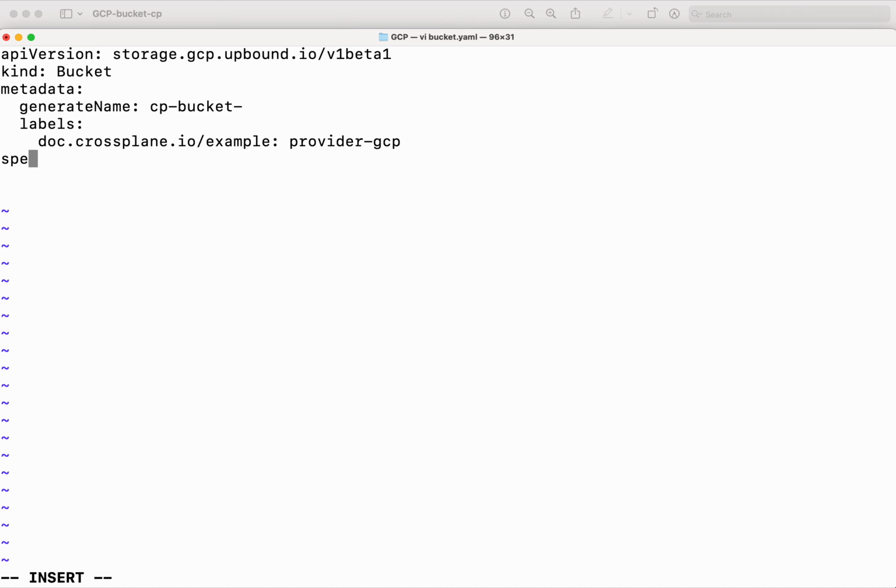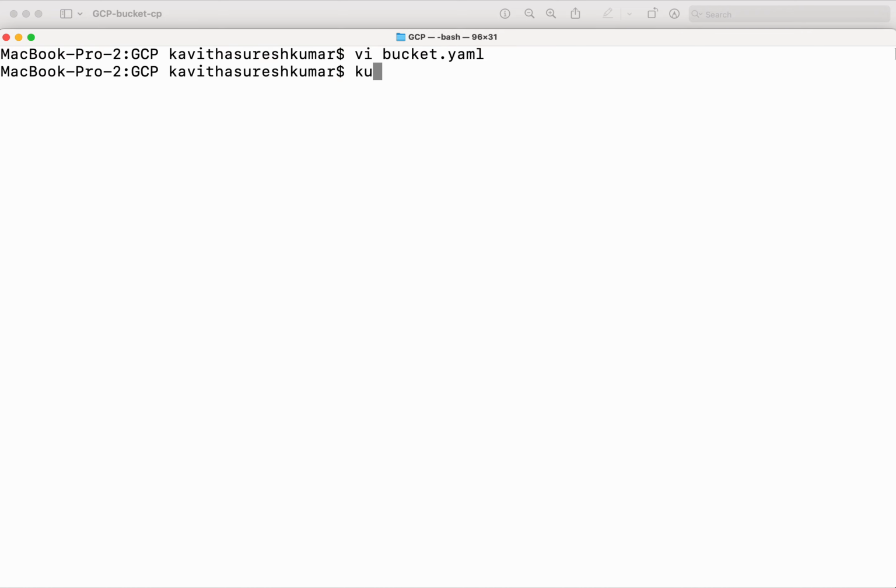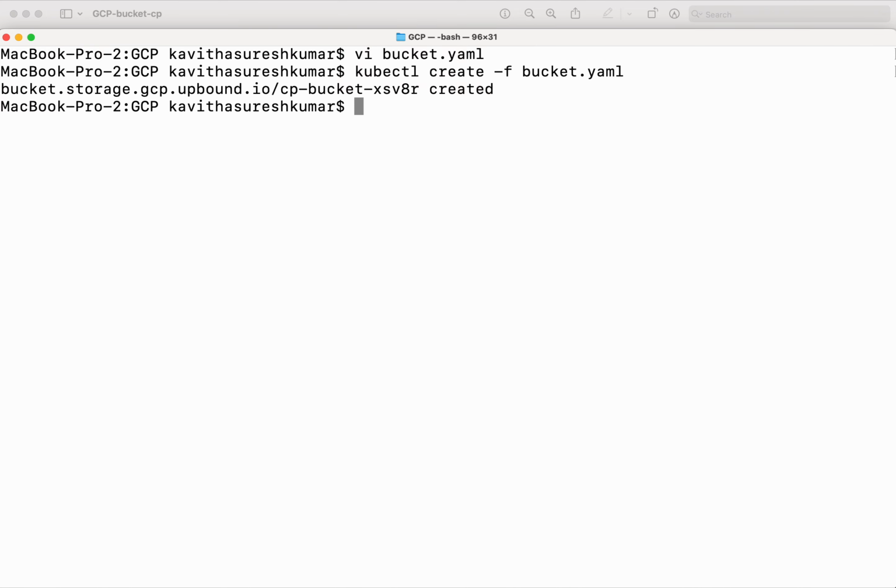Okay, so now let's give the spec for provider, location US, then the provider config ref, name default. Okay, so we have provided all the information for creating the bucket. Let's create the bucket. kubectl create -f. So the bucket has been successfully created.